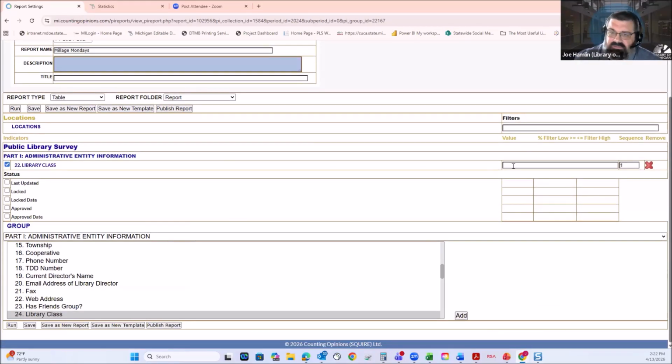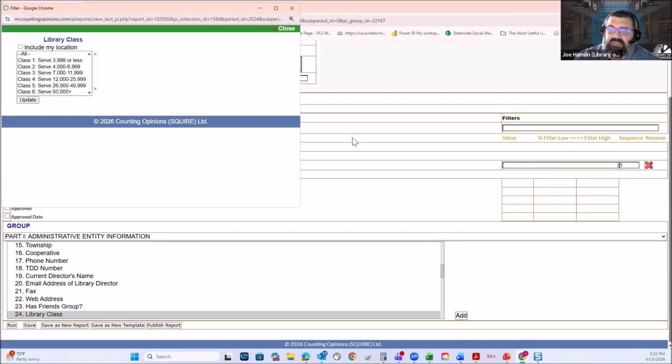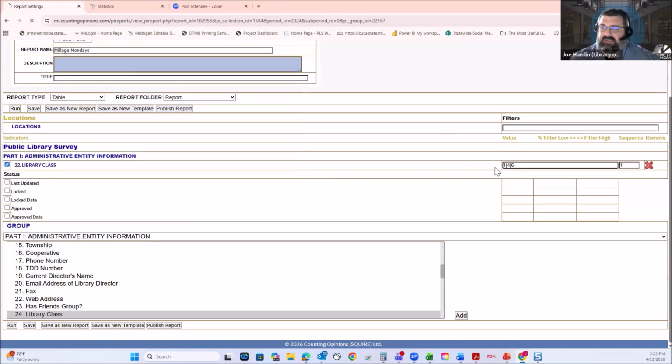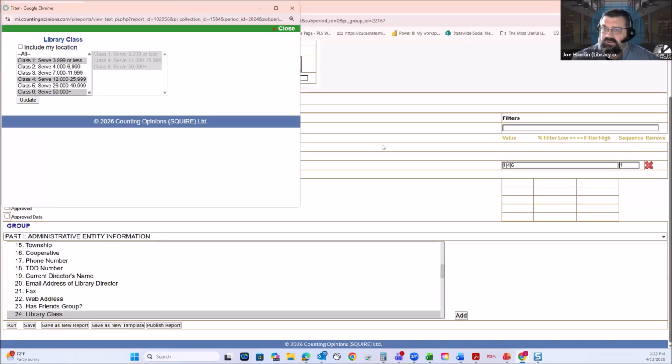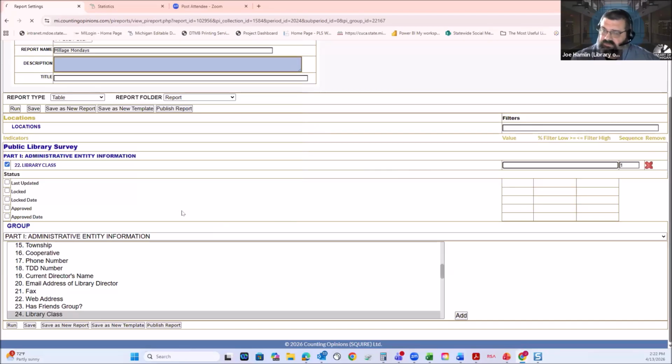Also, when you see a long bar over here, it means you've got a drop down filter. So I can click on that. And if I want to limit it to a certain class, or if I use control, I can do a couple of different classes and hit update. You'll see 1, 4, and 6 are what it's going to pull from for this report, but we're gonna grab everybody just to build this really quickly.